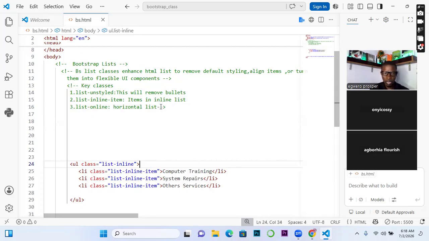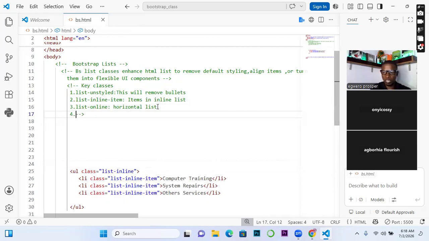All right, since we have already implemented it, let me just go straight to the fourth one, which is going to be the last one under this, list group.